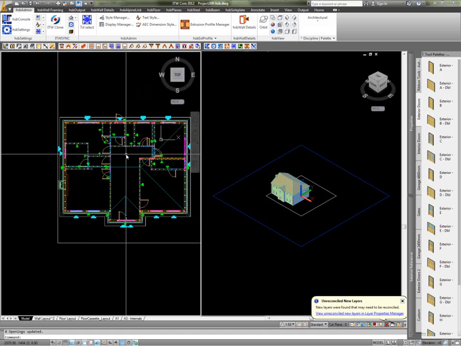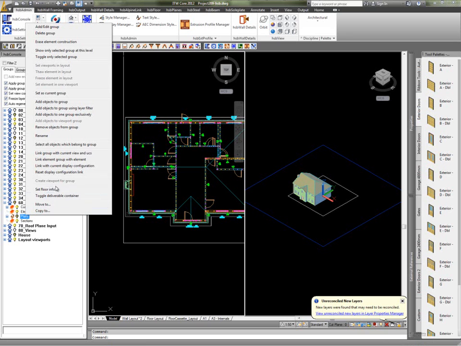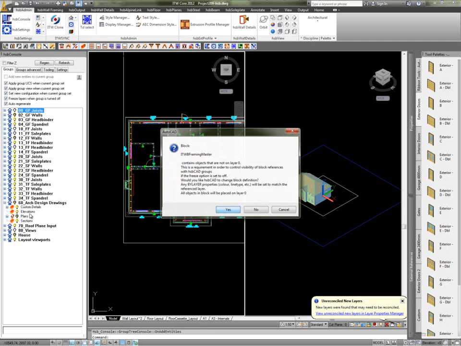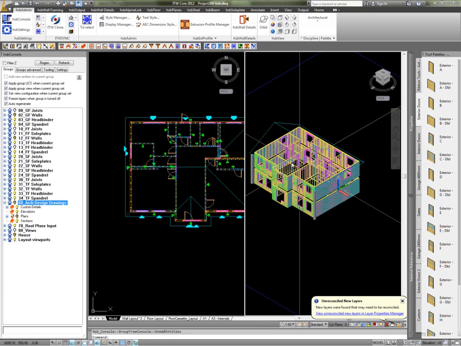However, for our overall design process, it's very, very important that we design our building from top down. So first thing we're doing here is we're actually turning off the architectural model because we want to see it clearer.